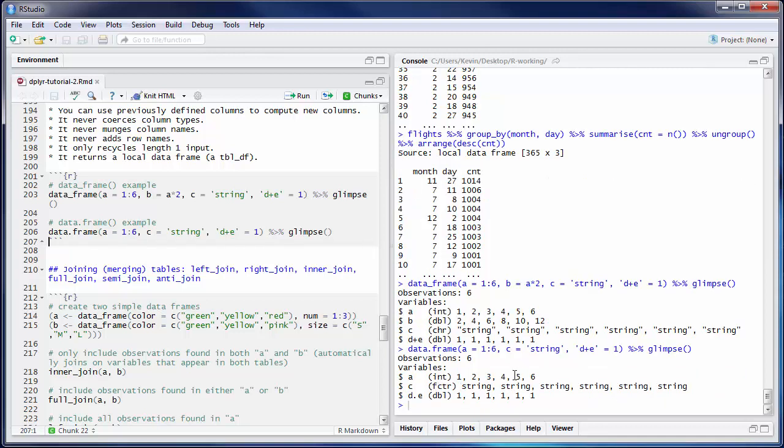I didn't bother trying to define b equals a times 2 here because that would fail with data.frame since a doesn't yet exist at this point. So you'll notice that when I do c equals string, it gets turned into a factor. When I say d plus e as the column name, it gets turned into d dot e. And for what it's worth, this is not a local data frame.